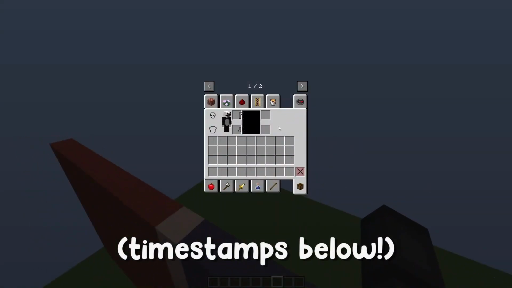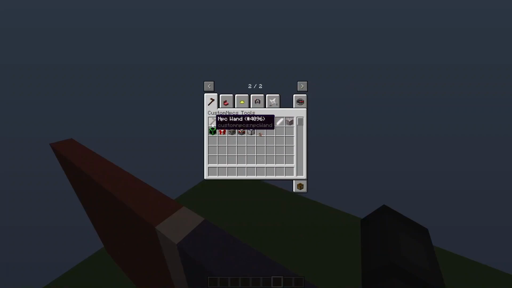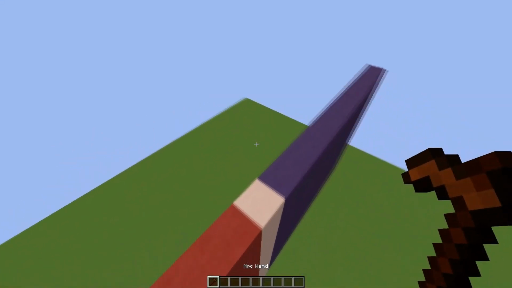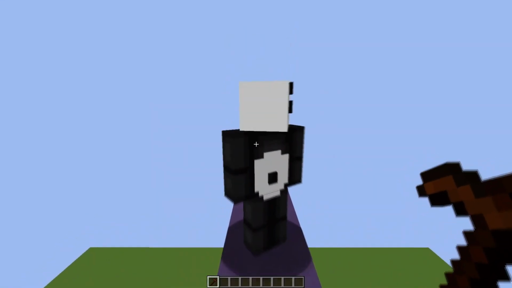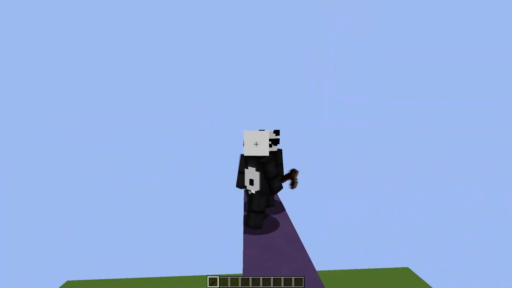So basically, go into your inventory, hit this little arrow at the top, go to custom NPC tools and get the NPC wand. Then all you need to do is just right click with the NPC wand, which creates an NPC. Then make sure that you hide the name and then change the texture from texture to player, and then enter the username of the skin that you want to use. So now as you can see, it's me, wow.